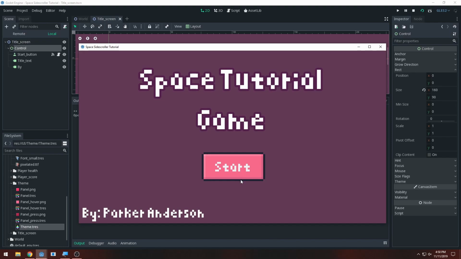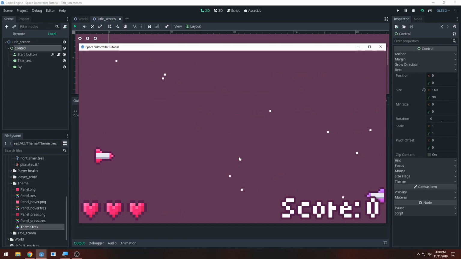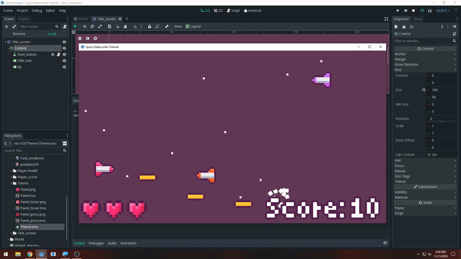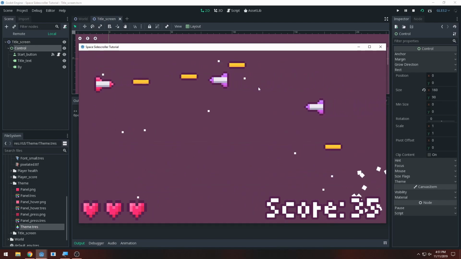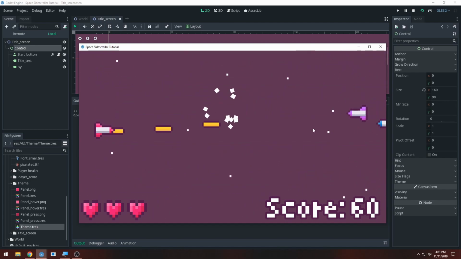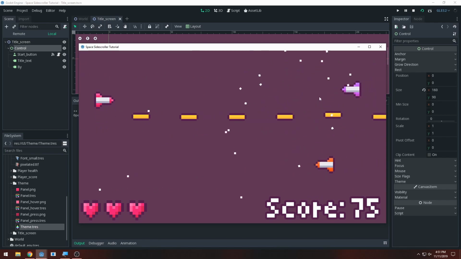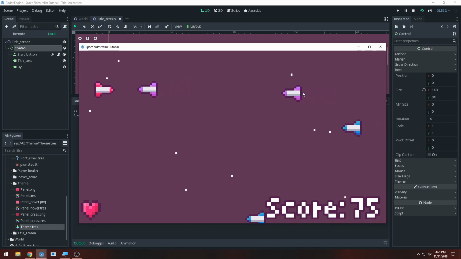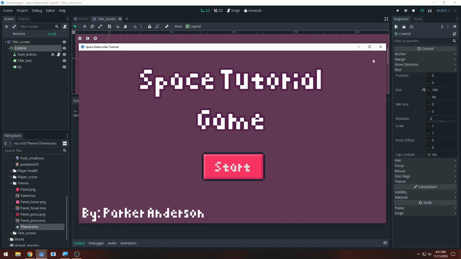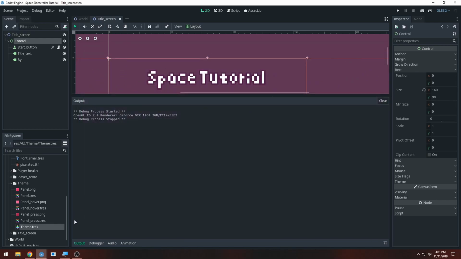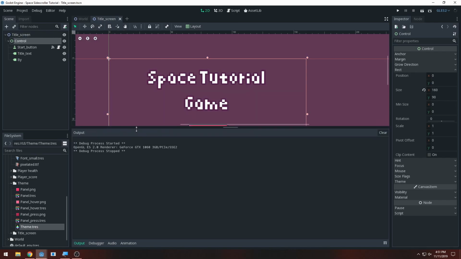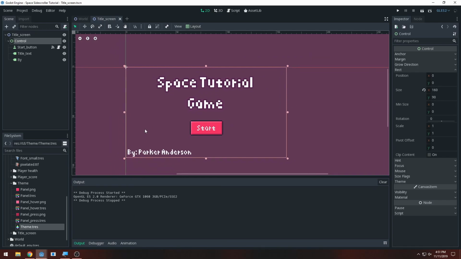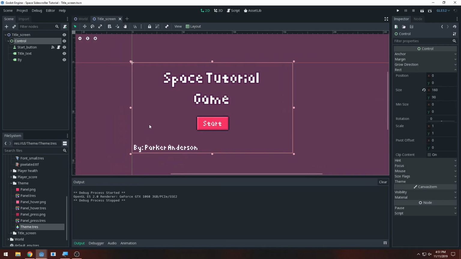Now it hovers and you can press it and it goes. So that's pretty awesome. And we have the enemies we can shoot at, our background moving, our score updating, our hearts depleting when we hit enemies, all of that stuff. That is awesome. So I'm gonna drag the output down. So that's all of our UI. We've all set it up.